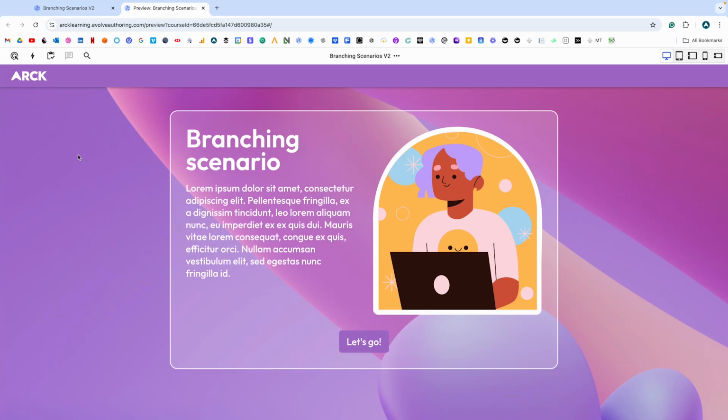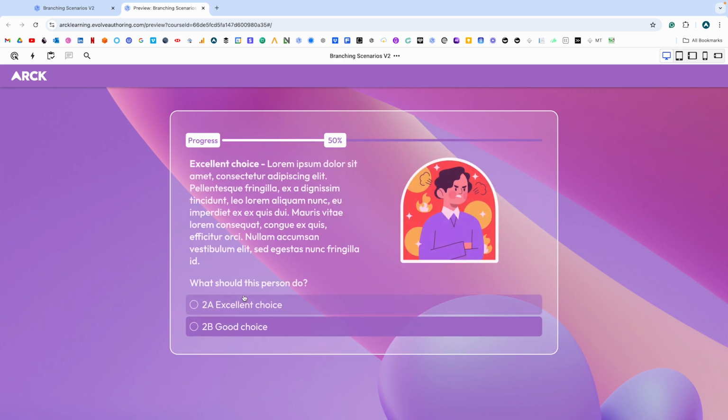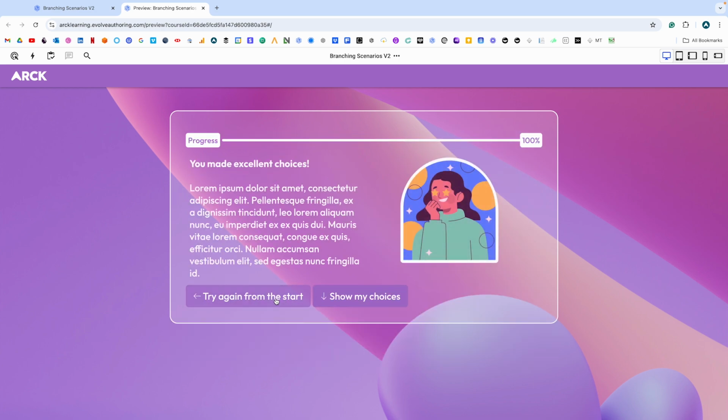Branching scenarios are a way of placing your learner into the role of a decision maker and let them see how those decisions play out. But how do you do that in Evolve? So we've got a branching scenario here. We can start off and we can make some choices and we can get to a conclusion.